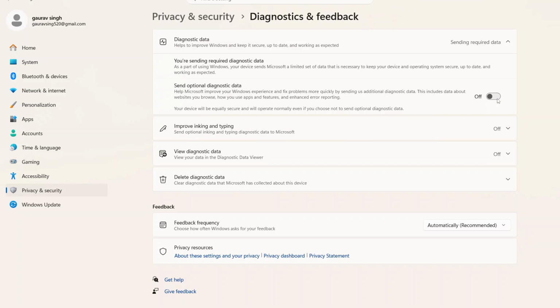While you're here, take the opportunity to disable other related features like Tailored Experiences, which customizes suggestions based on your diagnostic data. Turn this off to prevent Microsoft from using your system's data to personalize ads, tips, and recommendations. Additionally, turn off the Improve Inking and Typing option, which collects data about your typing and pen usage to improve recognition processes and suggestions. Disabling these options can contribute to not only enhancing your privacy, but also in potentially speeding up your system, as fewer background processes will be running.